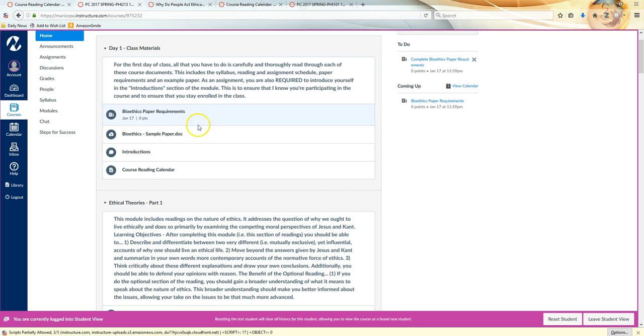And then within that module, you're going to have some more information. In the case of the day 1 class materials, you're going to see that you have an assignment due, which is check out what the paper requirements are. Then there's going to be some additional content, like this sample paper, if you want to see an example of what a paper looks like for this course, so that you can sort of guide your own paper writing later.